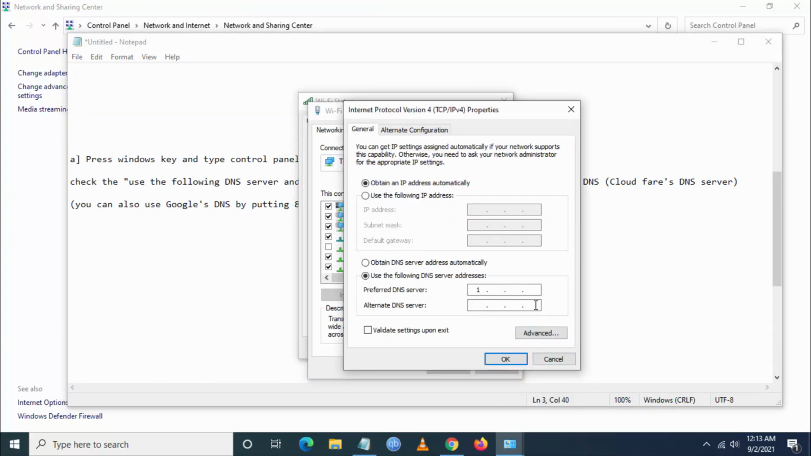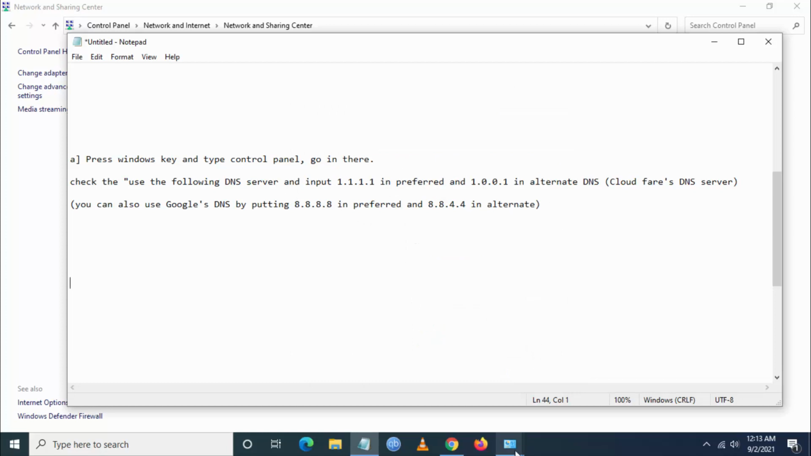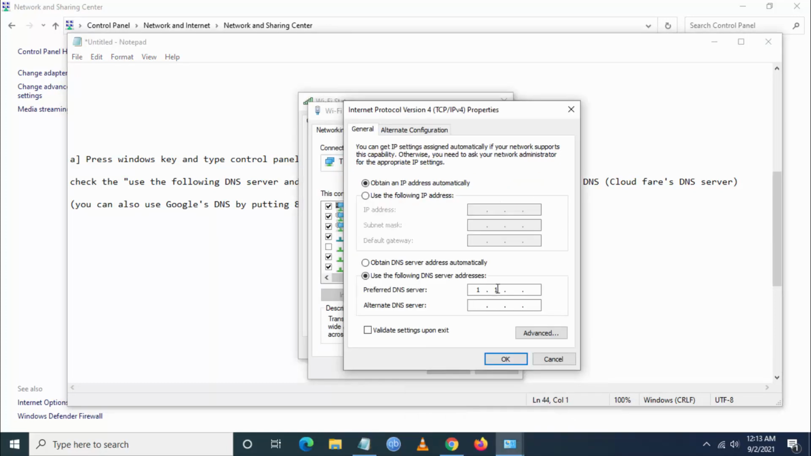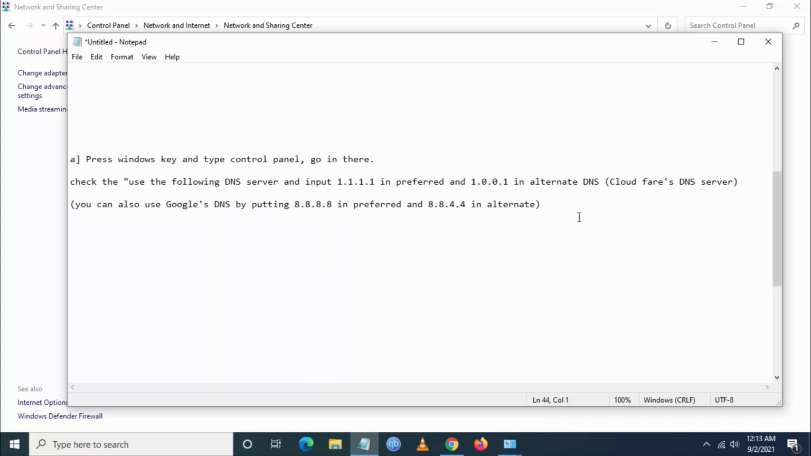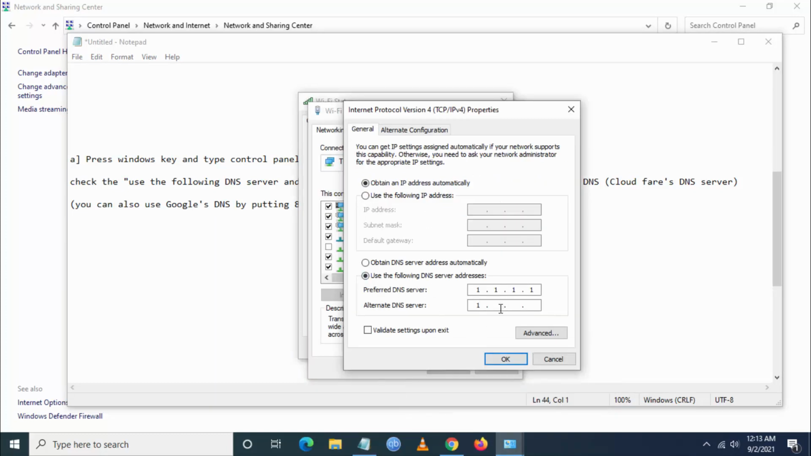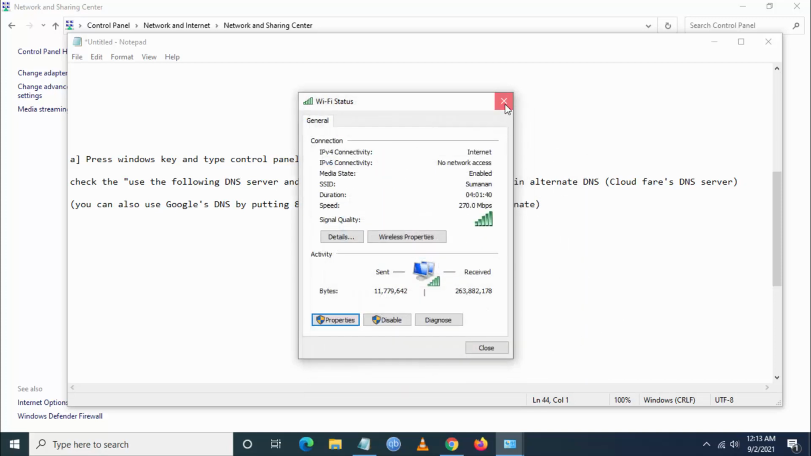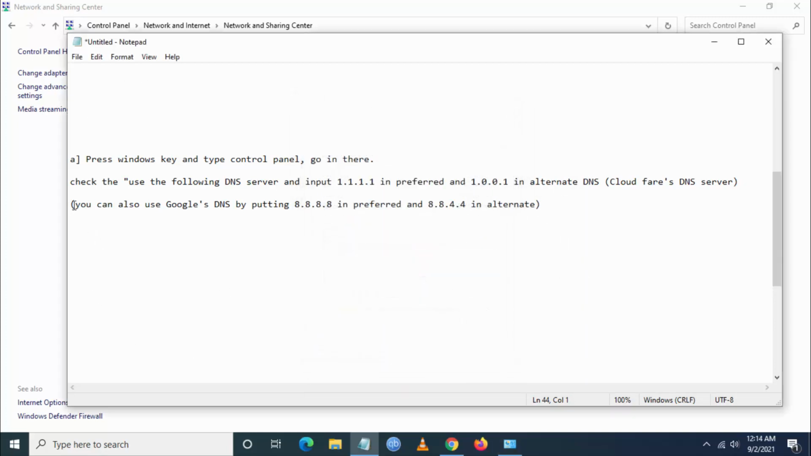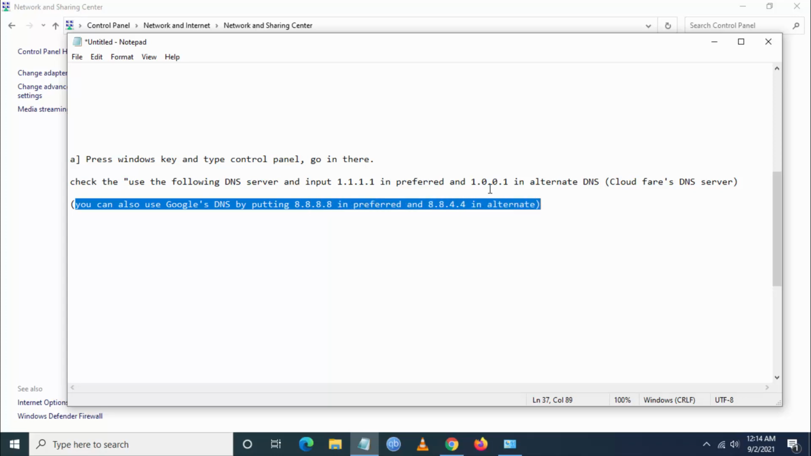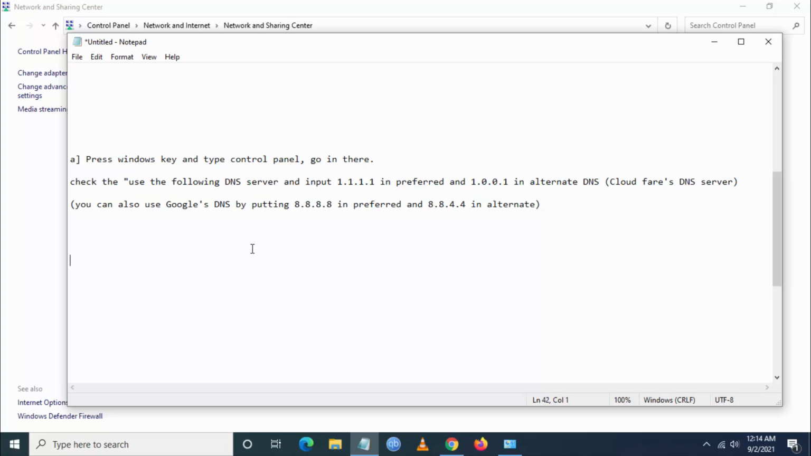1.1.1.1. Then the alternate address as 1.0.0.1. Okay. Then always uncheck "Validate settings upon exit" and just click on OK. So now you have to close this particular page. Alternately, you can use Google DNS by putting 8.8.8.8 in preferred and 8.8.4.4 in alternate and save.